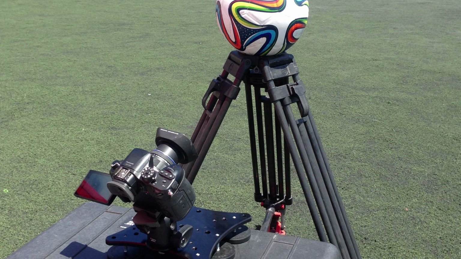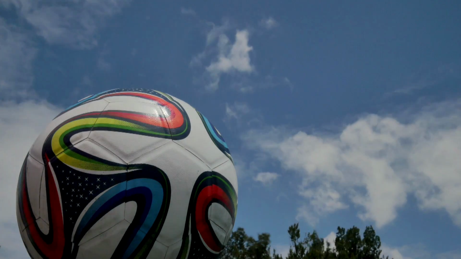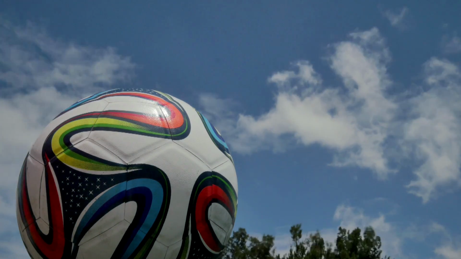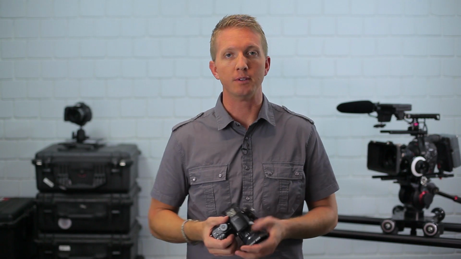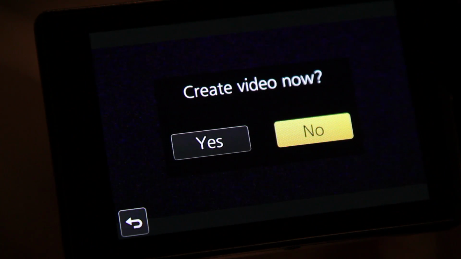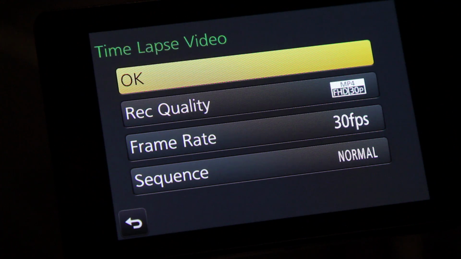I picked up the GH4 a while back to use on my multi-rotor for aerial video, but while playing around with it, I found a feature that my clients are really in love with. The GH4 will assemble all of the still frames from a time-lapse and generate a video file inside the camera. Some other cameras are doing this now, but remember it's slow shutter that we're after.